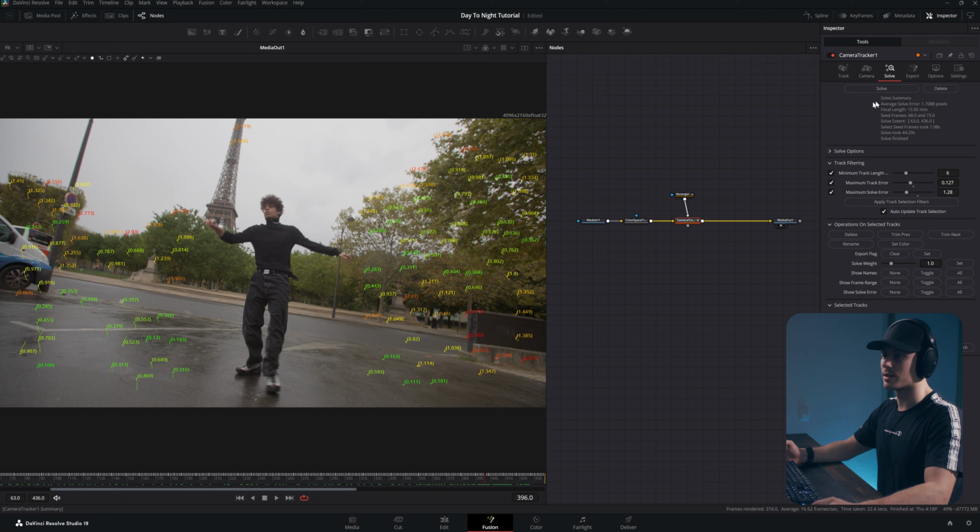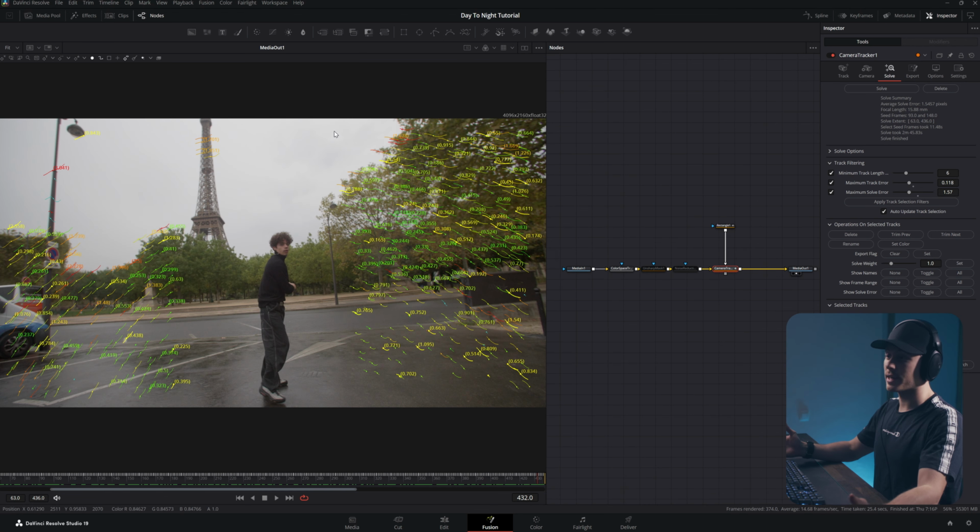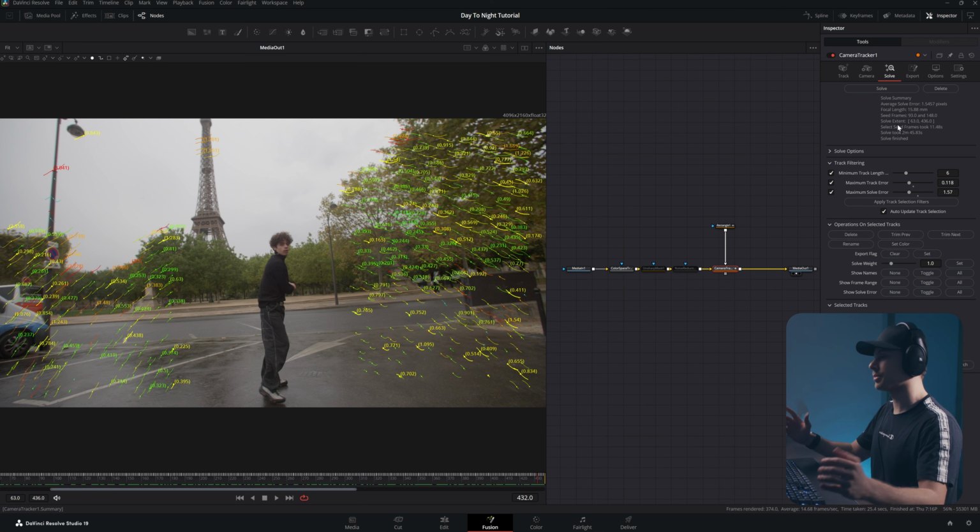Okay, now once we've done that, we will go to the solve and then hit solve again. Okay, after playing around a bit with the settings, I got the average solve error down to 1.5, which is pretty good in our situation.